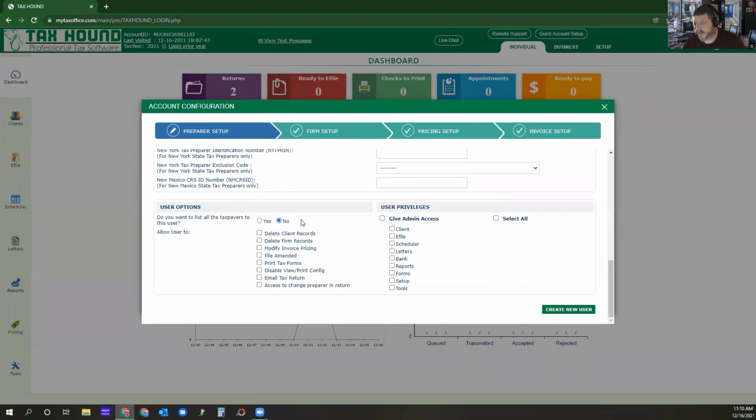My advice to you is make sure at minimum they have these 3 checked. The disable view print config, you should always leave that unchecked. There's very few circumstances in which you need to check that box. So file amended, print tax forms, email tax returns, those 3 are my recommendation to you to have active.